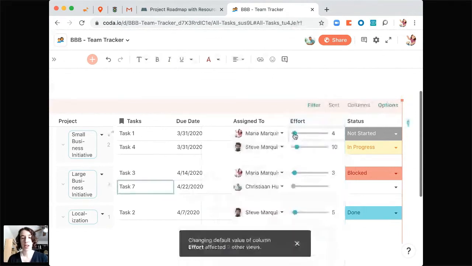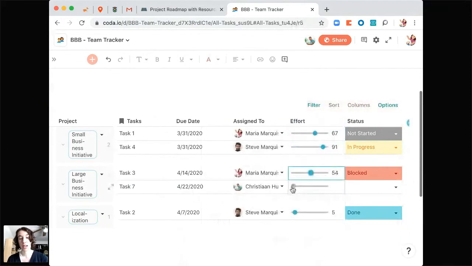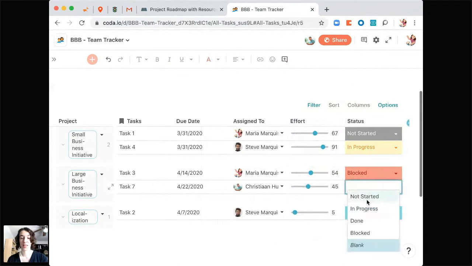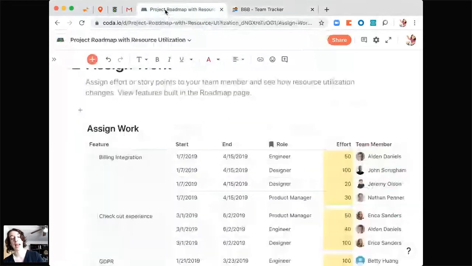So here we've got, this is going to be 67. This is going to be 92. We got a little bit different here. Maybe this is not started. So that can be a helpful way to do it. But remember, when we were in the project roadmap example over here, you can also just do effort as a straight number.